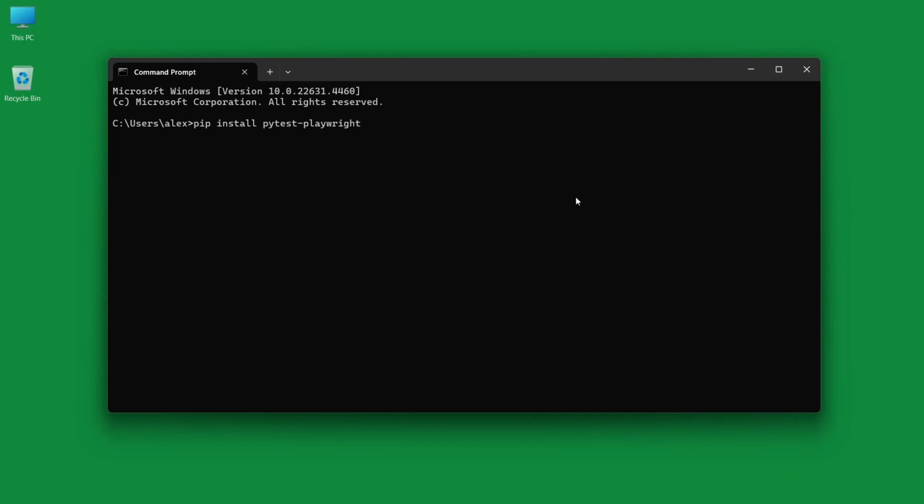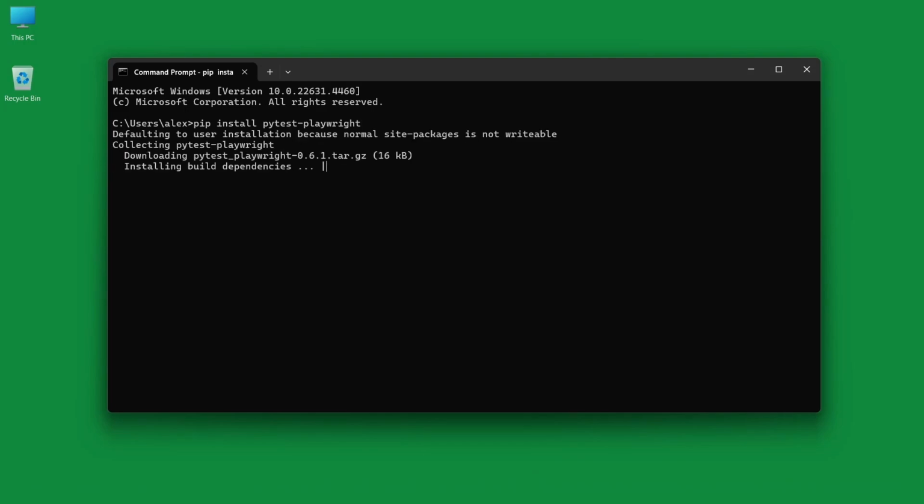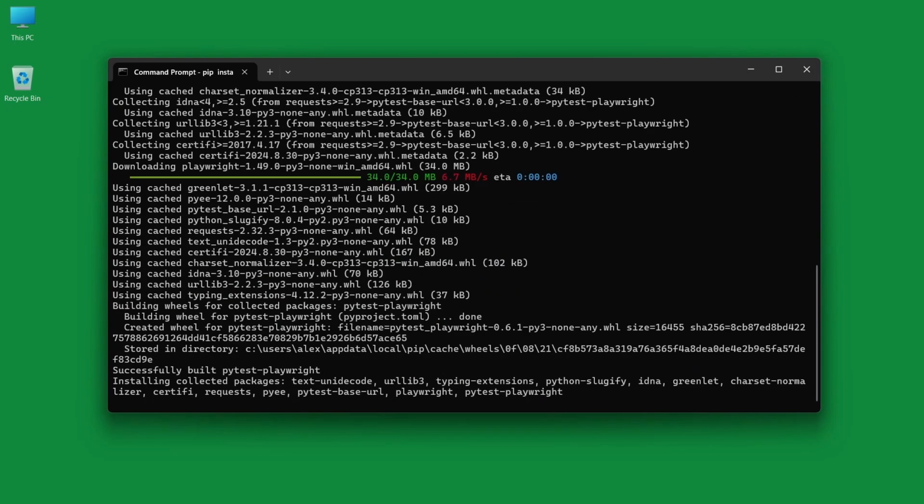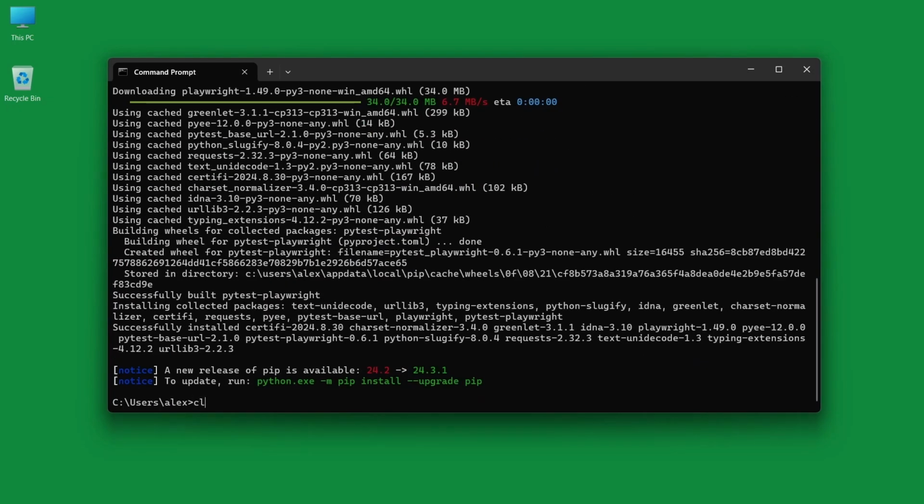To do this, open a terminal or a command prompt and here paste the installation command and hit enter, just like this. After Playwright has been installed, we have to install the browsers and to do this we type in Playwright install.